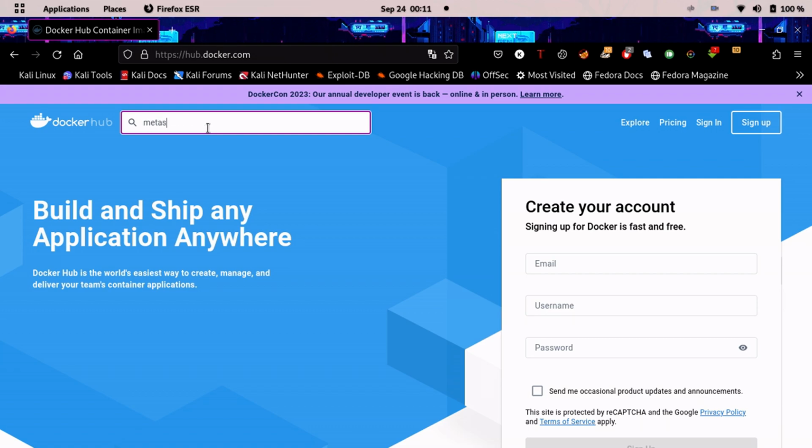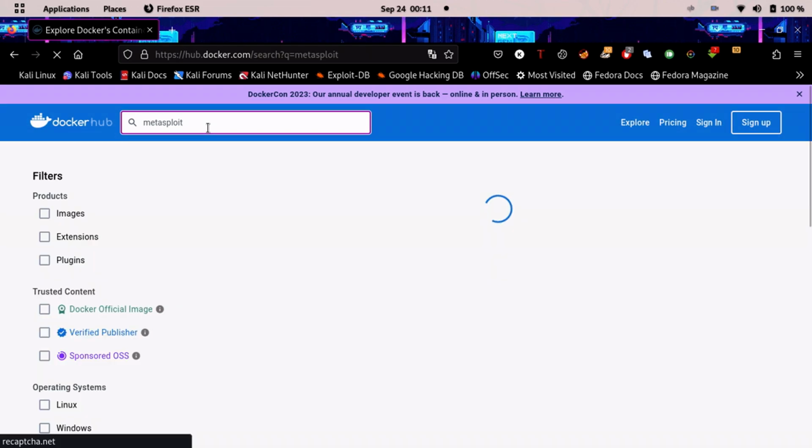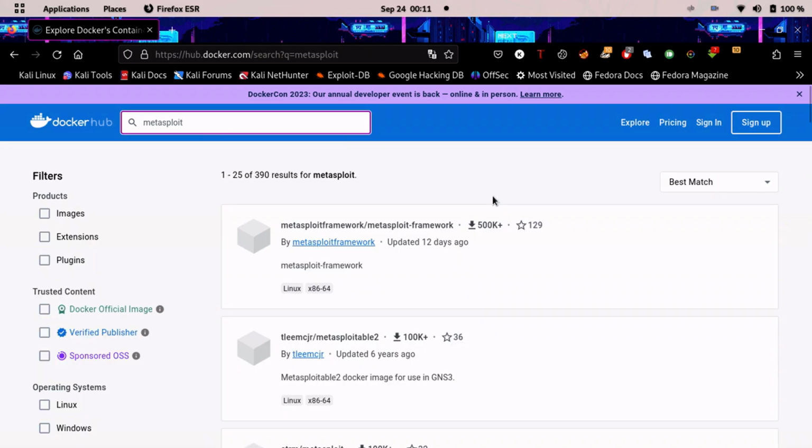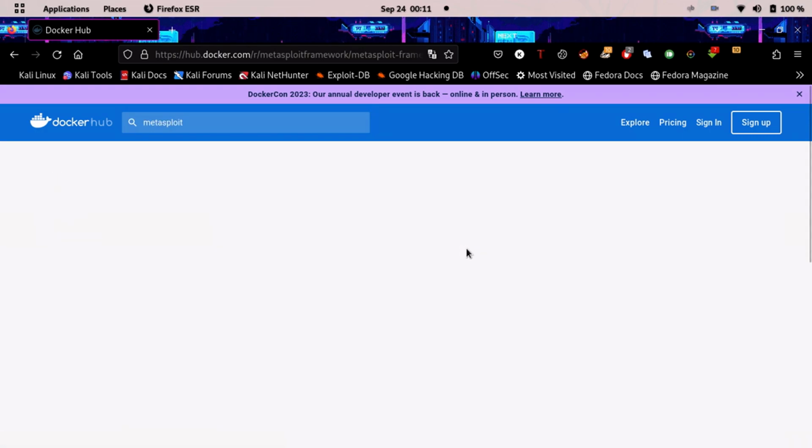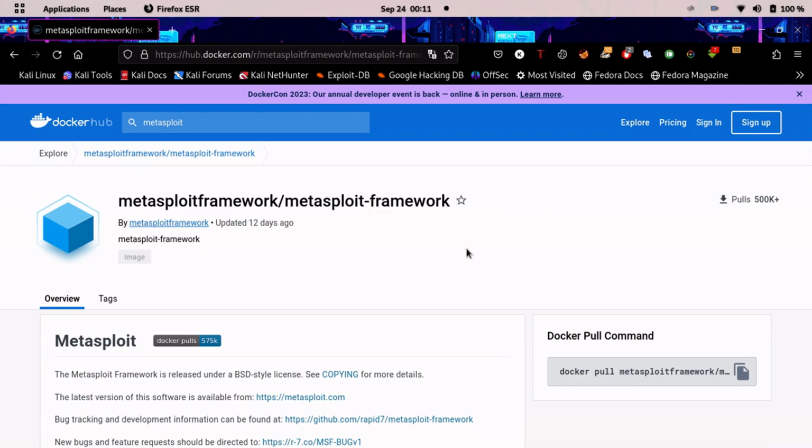So Metasploit, let's search that and see if we can find anything related to Metasploit. Metasploit framework is all in this Docker image. Now, I want to warn you about something. Some Docker images, not this one, contain viruses and payloads. Make sure you download the image that has the most downloads, is latest updated, and if it's verified, then it's really good.